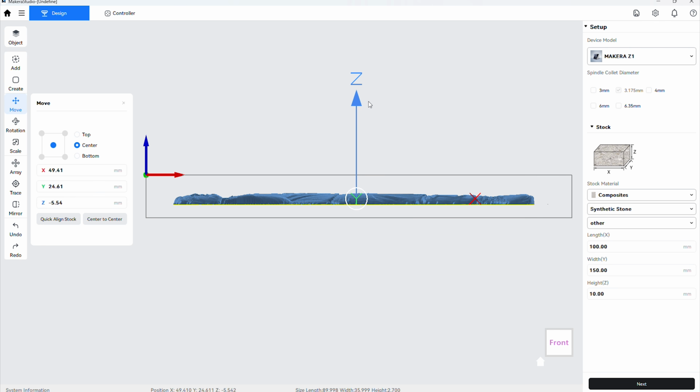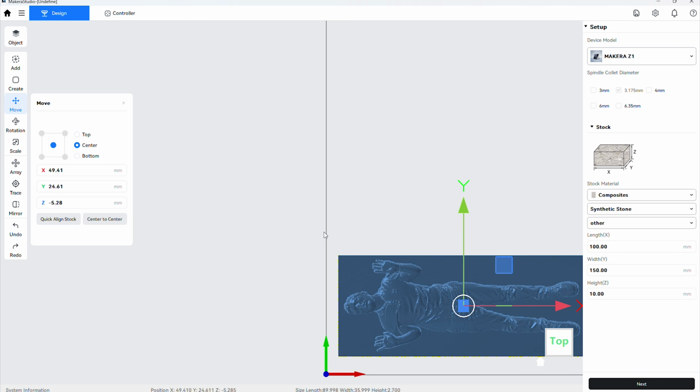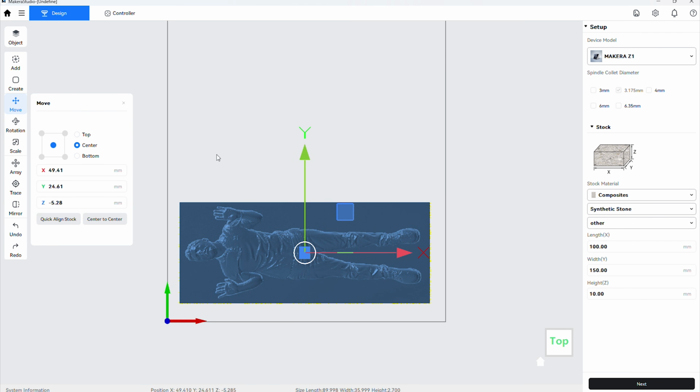Now, if I was going to center this, I could use some of these shortcut features just to center my part directly on my stock. But as you can see, you can also create a custom position for your unique projects. Once you're happy with your model position, go ahead and click Next to proceed to the next step.